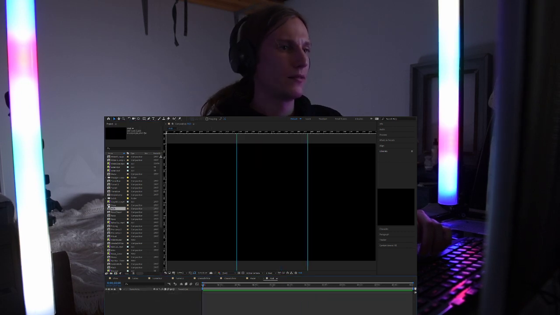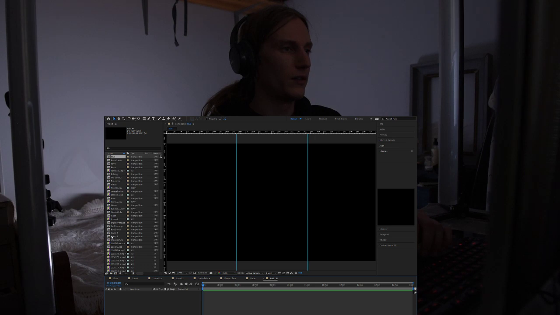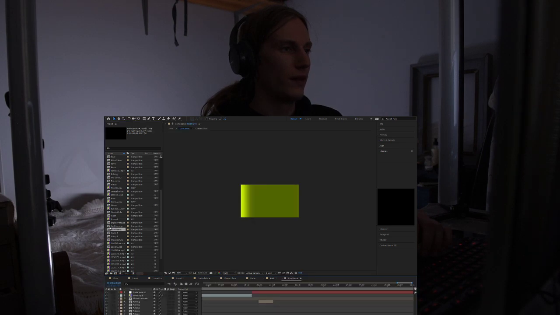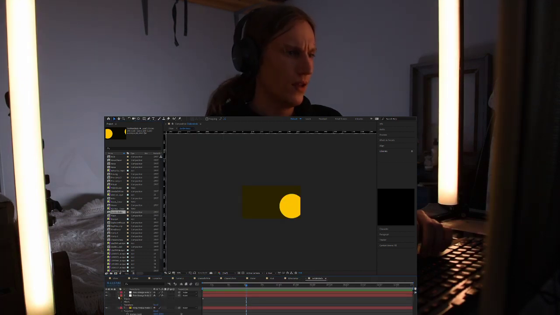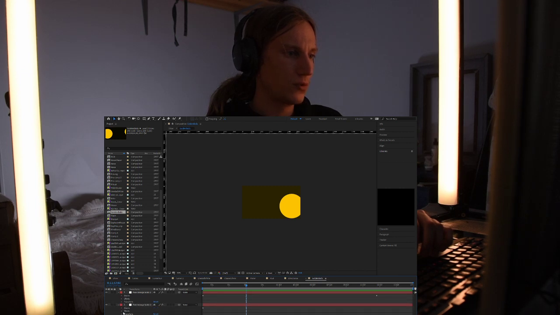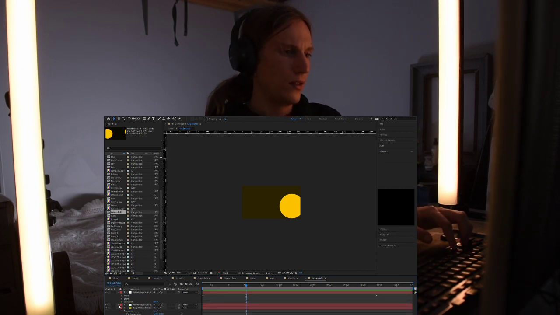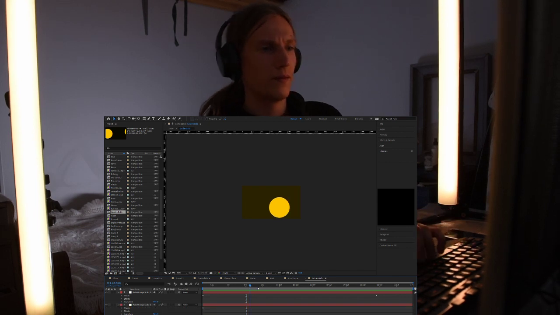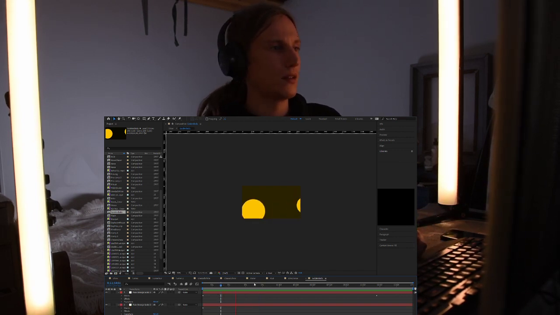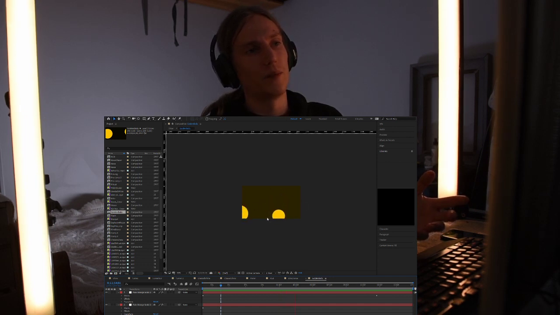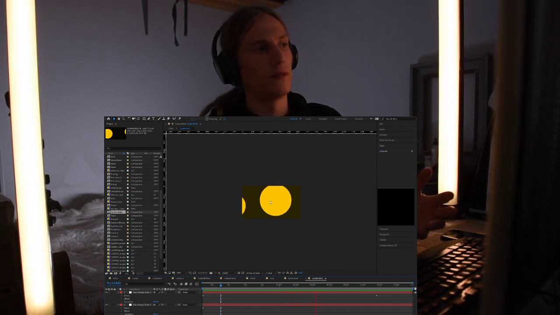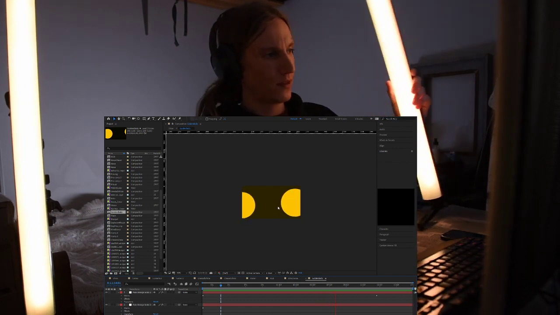Let's see, do I have something else cool going on here? Let's see this one. Am I actually using expressions anywhere here that I can show to you guys? Not sure. Oh yeah, this is an effect made with expressions. So I just really easily randomize the position of these yellow balls here.